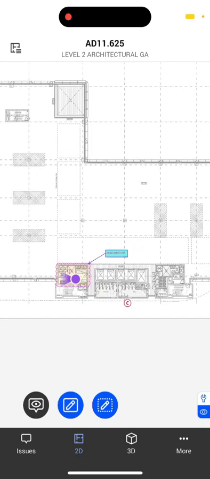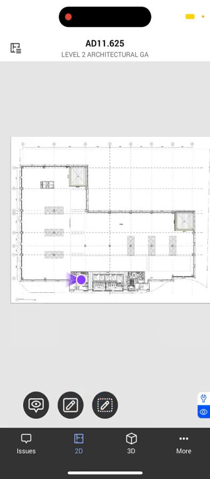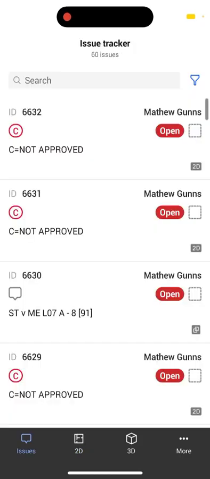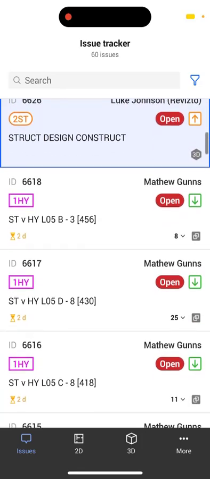So that is the 2D environment here in Revizto's phone app. Next up, we're going to look at issue tracker. Now I'm in the issue tracker. You can see in the bottom left, the issues button is blue. I'm in there. At the top, you can see I've got 60 issues in the issue tracker here for me to review. As I scroll up and down, I can see the issues there.